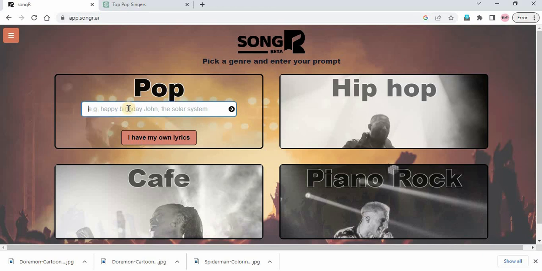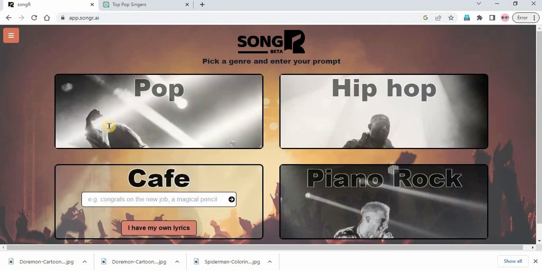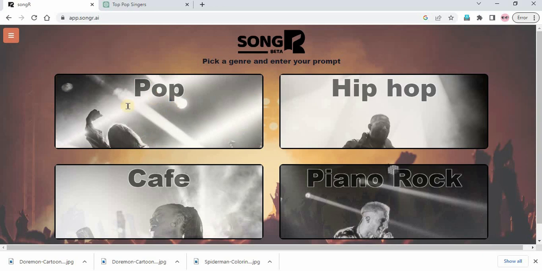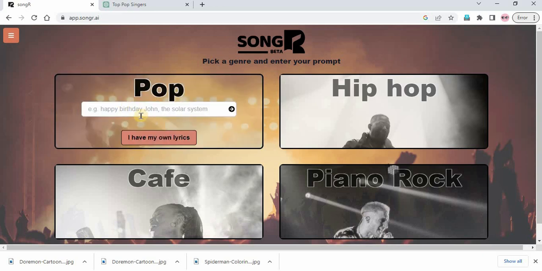If you want this tool to write the lyrics for us, we can just type here the title of the song. And we can write down whom the song is inspired by, which singer. Here is one more option: I have my own lyrics. First of all, we will see how we can generate the complete song through Songr, and then later we will add our own lyrics.